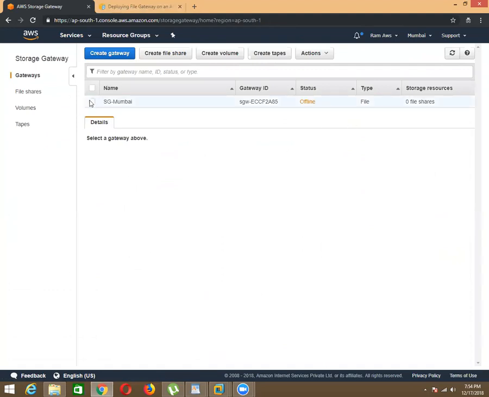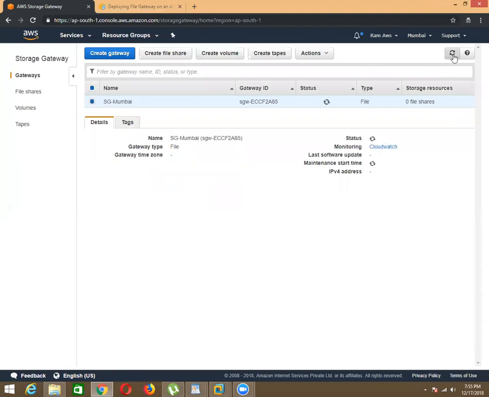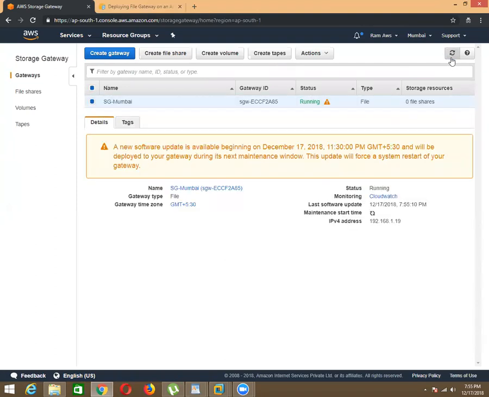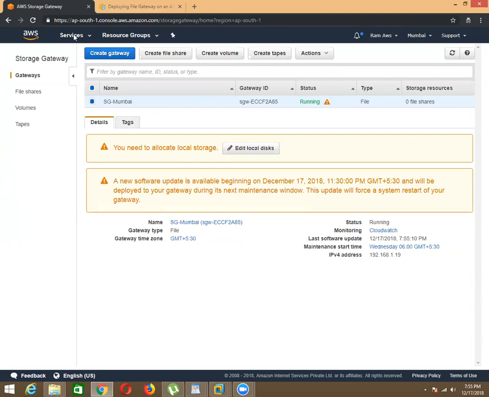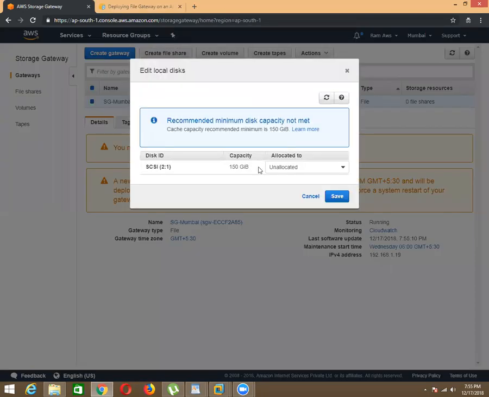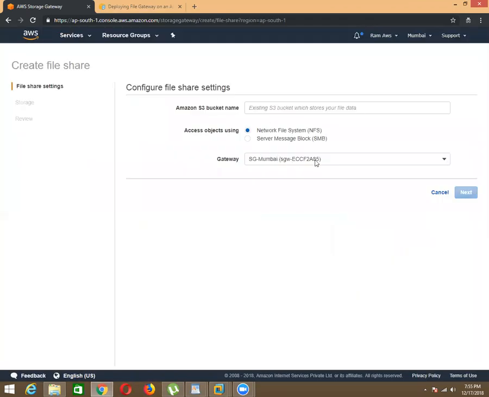Okay, already created. So see, there are no file shares. Okay, what is it telling? It may be shutting down, restarting, which may take a few minutes. So this problem is not by us. Okay, so let me wait. Okay, so now it's running. So there were problems. So now it's running, create file share. So this, what does it say, you must configure. Oh, okay. So storage is not configured. So it should be cache, save it. Then create a file share, then it's detected.